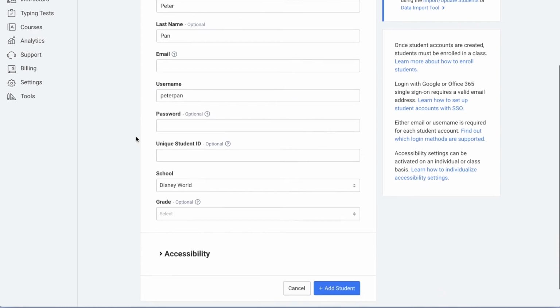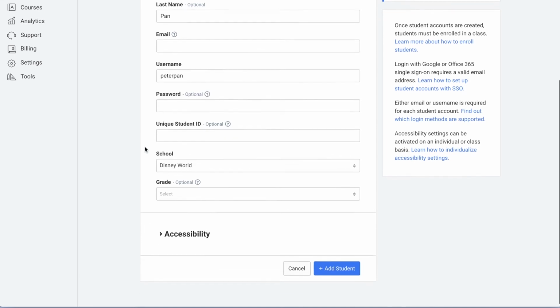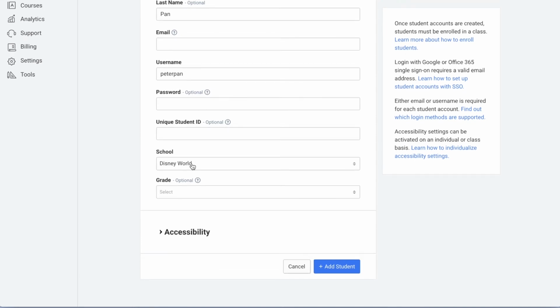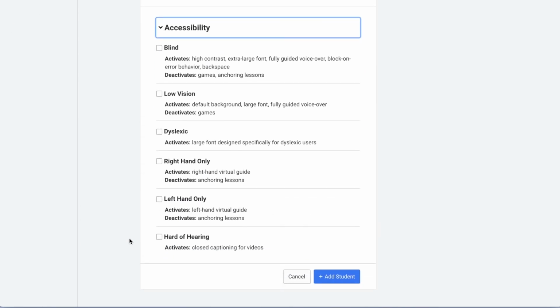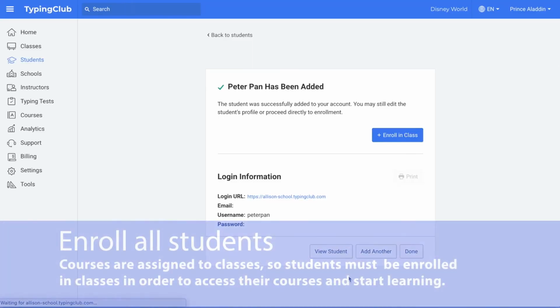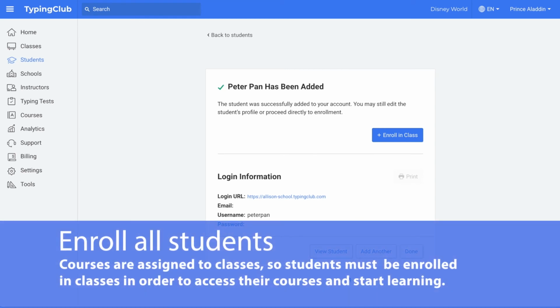If they don't have a password, they'll enter their username or email address and leave the password field blank when they log in. Student IDs are optional, and then select the school that the student will belong to, and then select their grade. If they have any accessibility settings that need set, you can do so now, and then click Add Student.